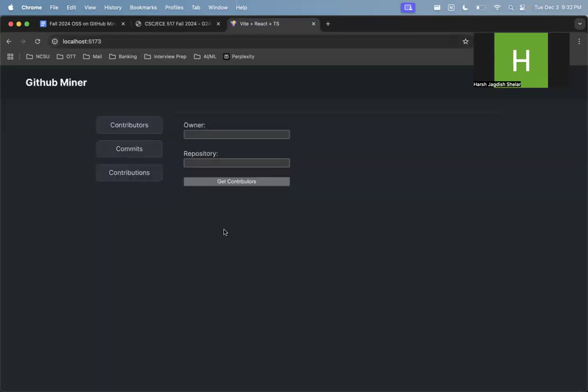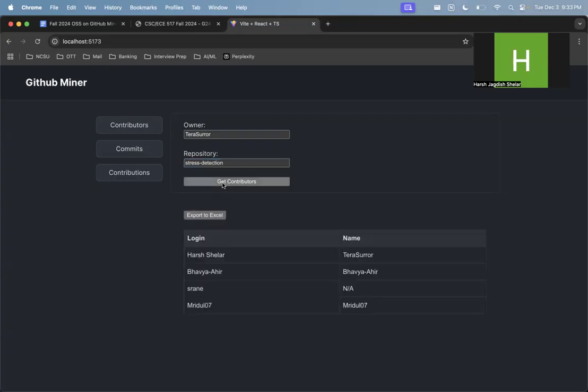Here you can see initially we have the contributors interface. Here you can specify any owner of any repository. Then you can specify the repository as well. So I'll add the repository name. We can click on the Get Contributors button, and then you will see all the contributors pertaining to this particular repository.